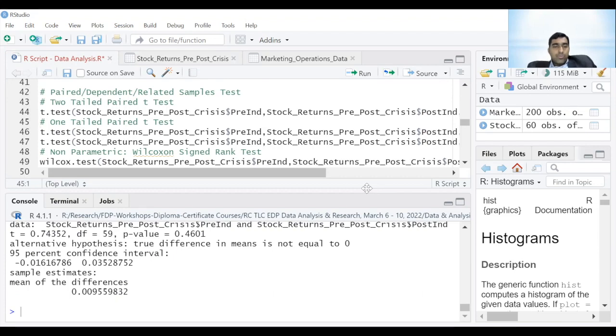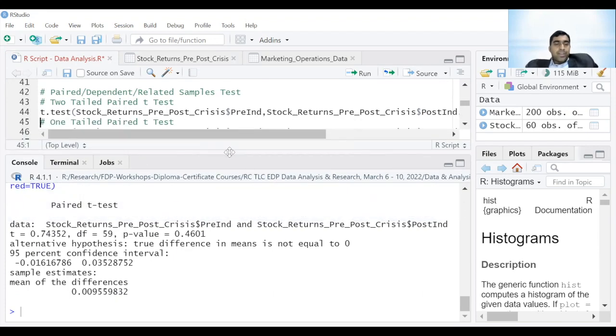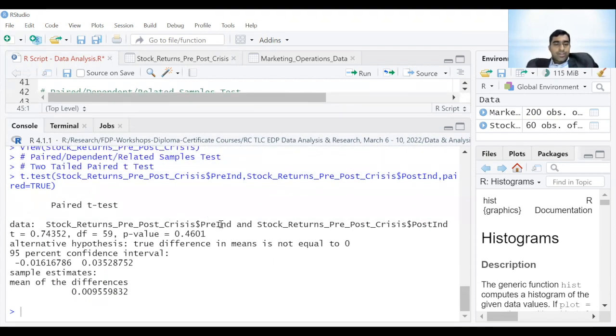You can see the paired t-test results have come almost instantly. We have compared the data set stock returns pre-post crisis, in which we compared the pre-IND and post-IND series. So what will be the null hypothesis? The null hypothesis is that there is no significant difference between the pre and post crisis stock returns, and that null hypothesis cannot be rejected in this case. Why? Because the p-value, the probability in favor of the null hypothesis, is slightly more than 46%. 0.46 is 46%. So the null hypothesis cannot be rejected. That means there is no significant difference in the pre and post crisis Indian stock market returns.